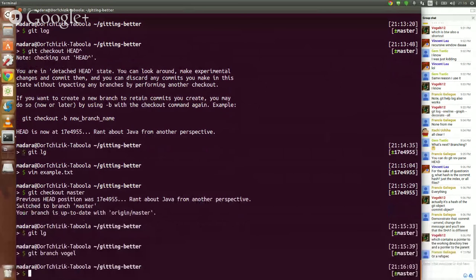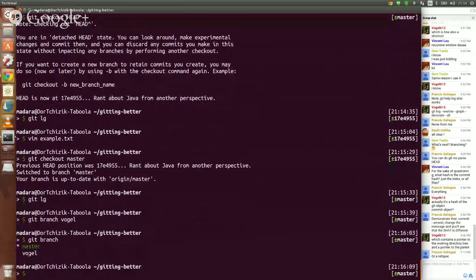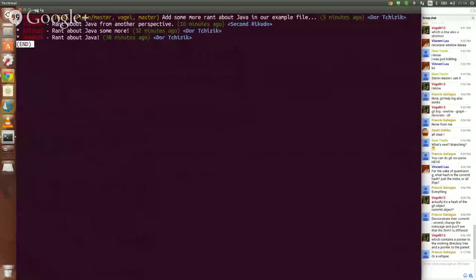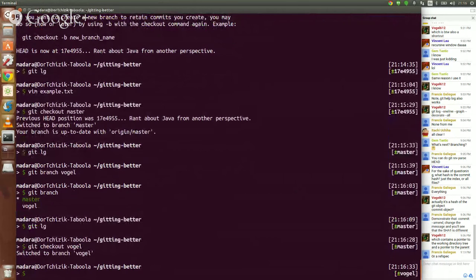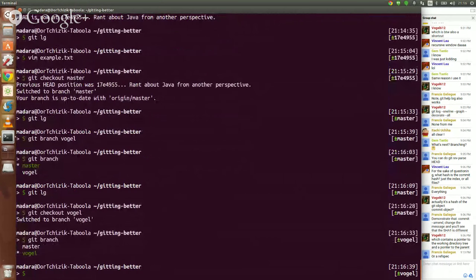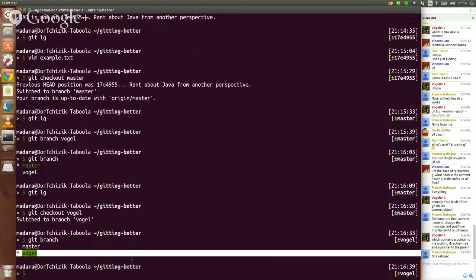All right. So now we have two branches here. We can use git branch and see which branch we're currently on and which branches we already have. And with git log, we can see that this commit is now also the Vogel branch, right? There are two branches on this commit. So let's change to Vogel. All right, we've switched branches. Now we can use git branch again. You can see that now the current branch is Vogel.